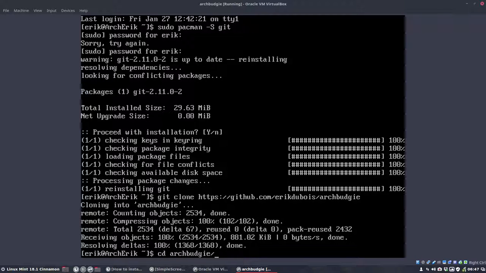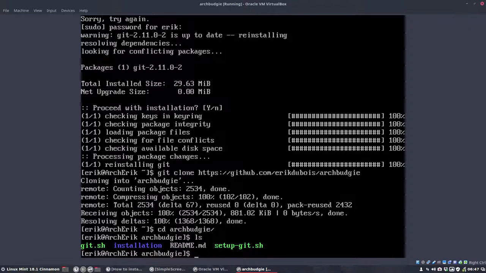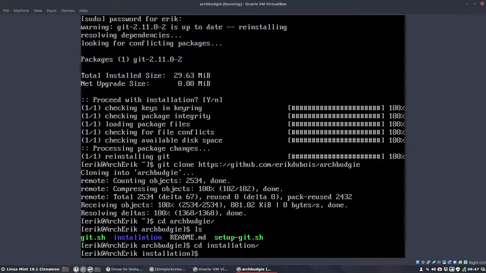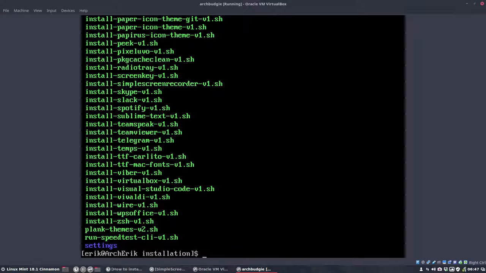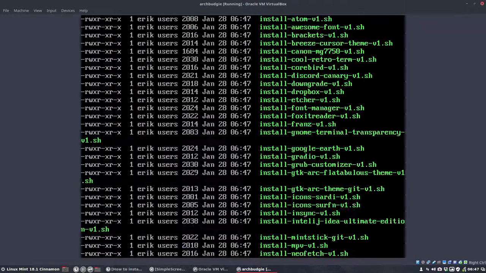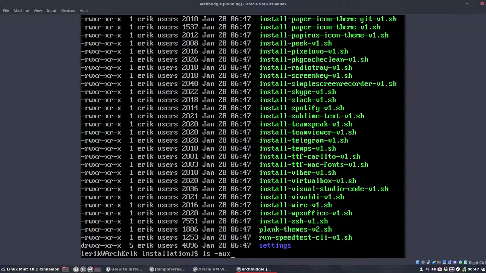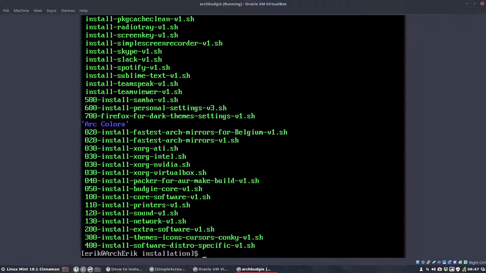I'm going to move to this folder and into the installation folder, and this is all my scripting to install TeamSpeak, TeamViewer. You see everything here, but you see too much. There's a lot of stuff, so ls -al will show you something else, and ls -aux will show you something more, and this is actually what I want. We have to run the numbers, so we start from 20 and we have to choose Belgium or Arch Mirrors. We're going to choose Arch Mirrors, and then you have to choose the xorg, which hardware do you have, or are you installing on VirtualBox? You should use that one then.